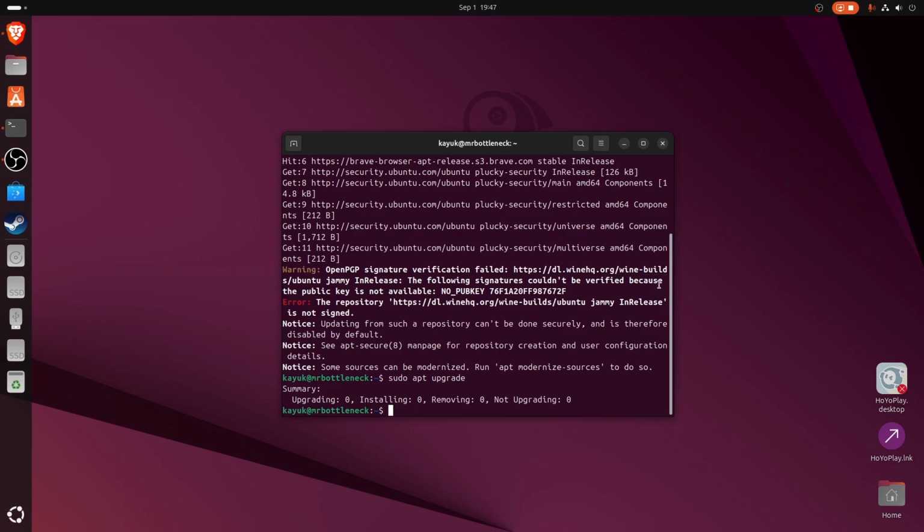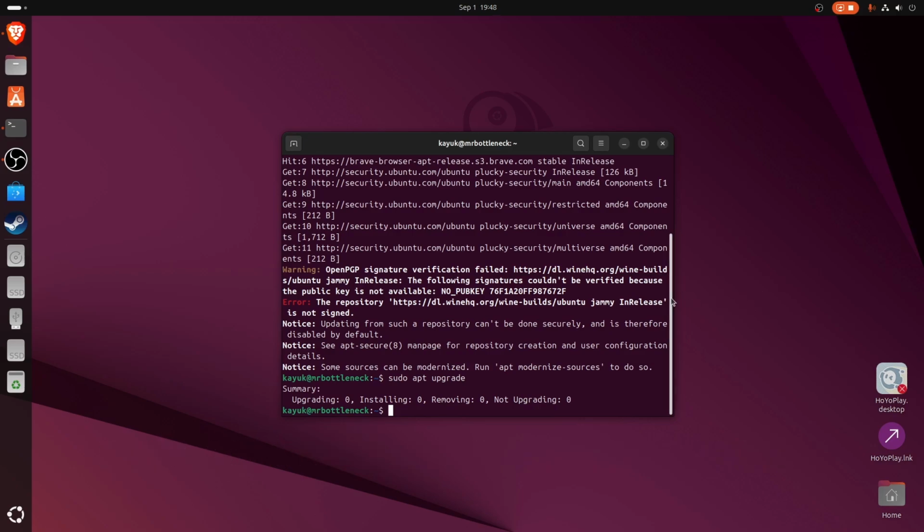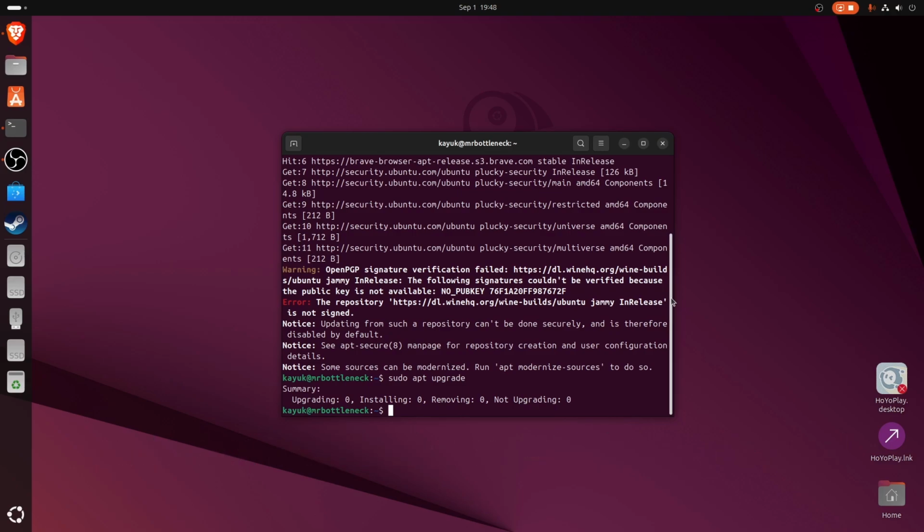And now choose the Gnome version. For the full Gnome desktop with all of the additional software like LibreOffice, Firefox, and GIMP, you should run this command. And for a minimal version of Gnome, you should run this command. I'm gonna run the full one, so let's do sudo apt.